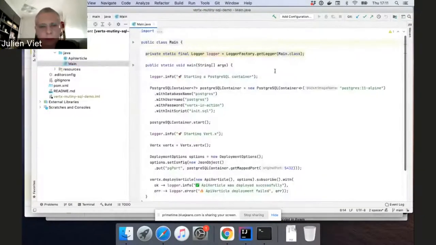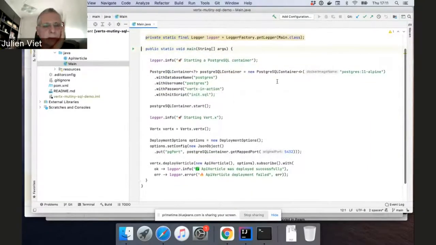In this application, we have two classes. The first, Main, contains only a main, and that's pretty much straightforward. For this project, we use something called Testcontainers. Testcontainers is usually used for writing unit tests with databases and Docker. But in this case, it's also very easy to use and very suitable for this kind of demo.